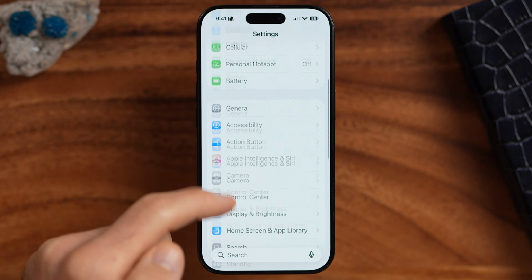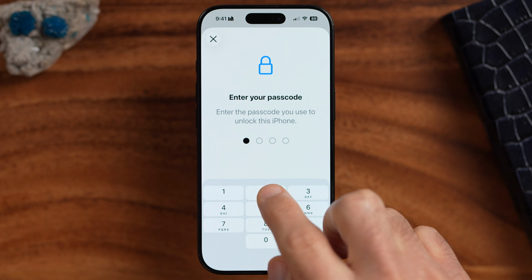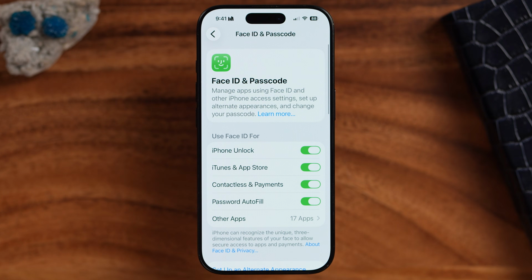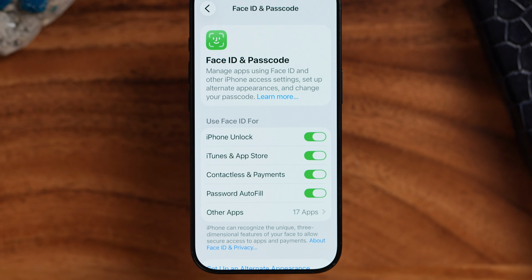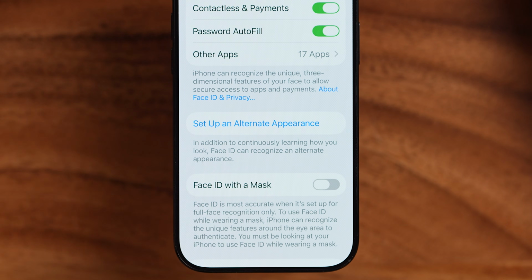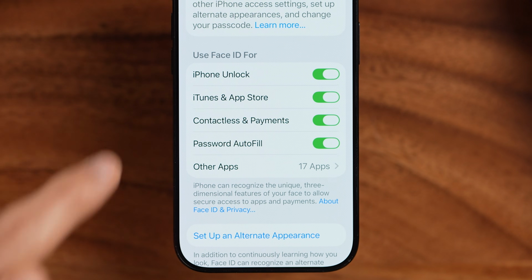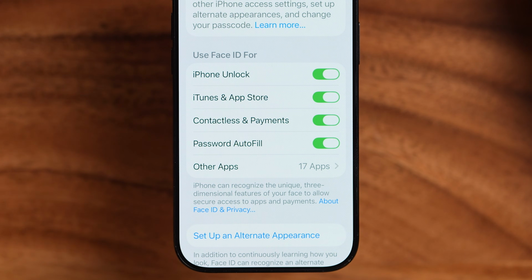From here, scroll down and tap on Face ID and passcode and enter in the passcode that you use to unlock your phone. If you haven't already set up a Face ID, scroll down and you'll see an option that will say set up your Face ID. Now within here, you can use your Face ID for a number of different things.